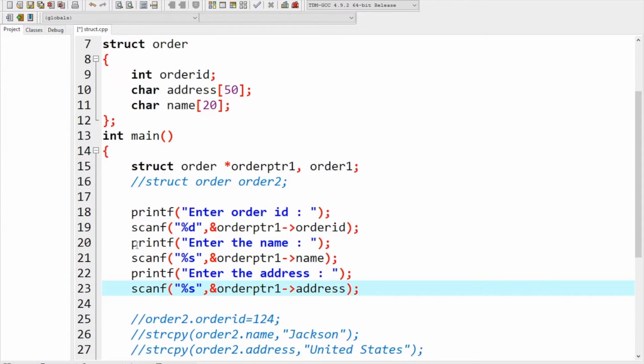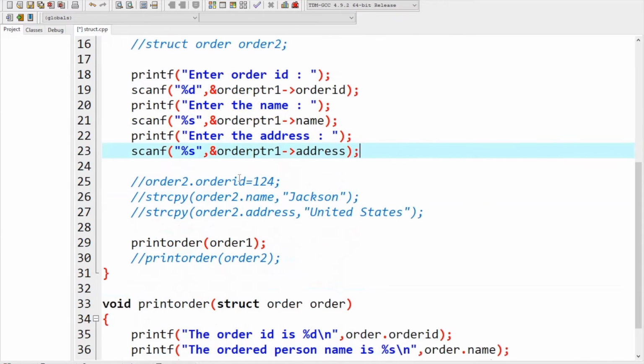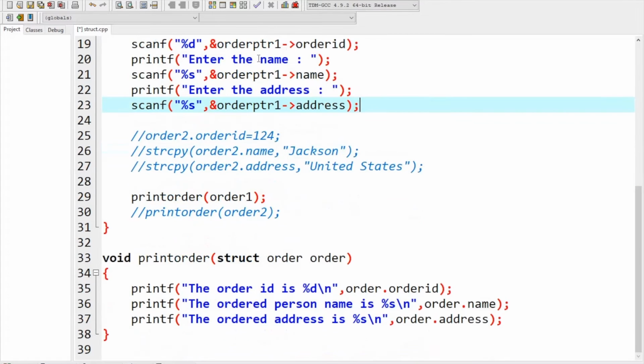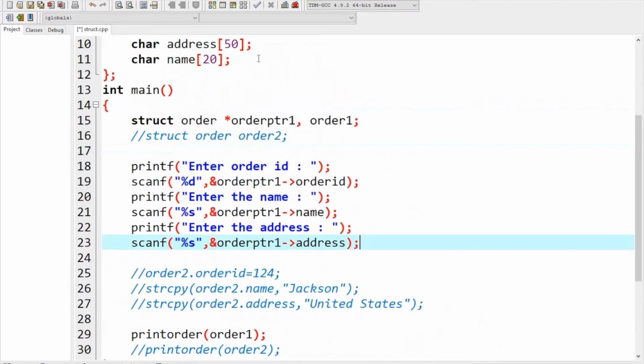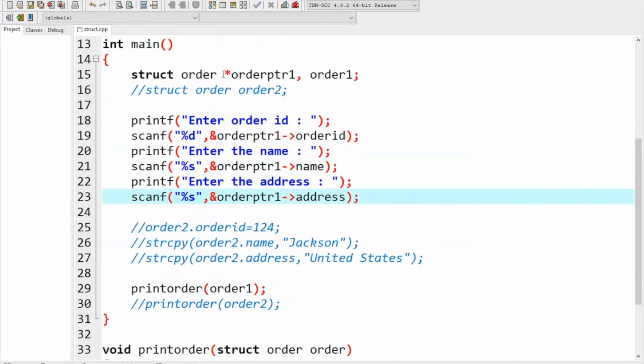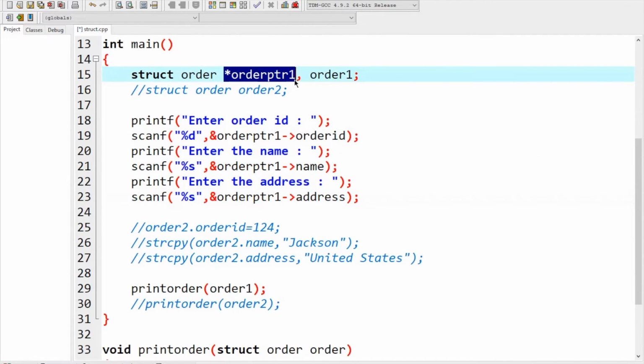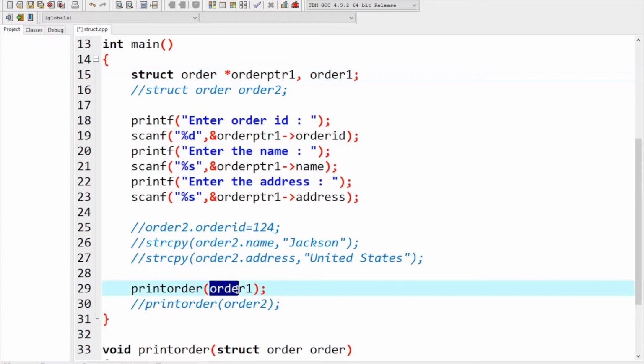So now what we are going to do, we're going to call this, print order. Here we are calling print order of order 1. Instead of calling it in such a way, we have named it as pointer, right? We are getting it in pointers, so we need to call it using this name. So in place of order 1, we have to place the pointer.